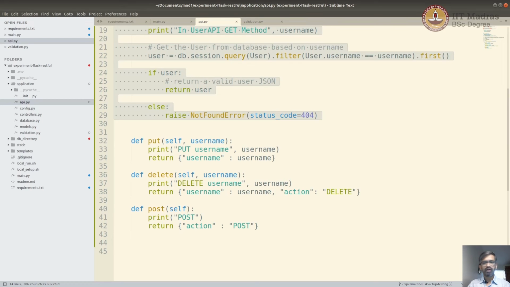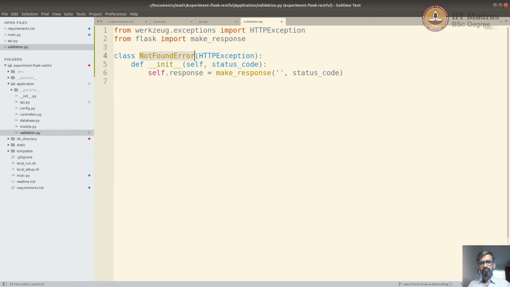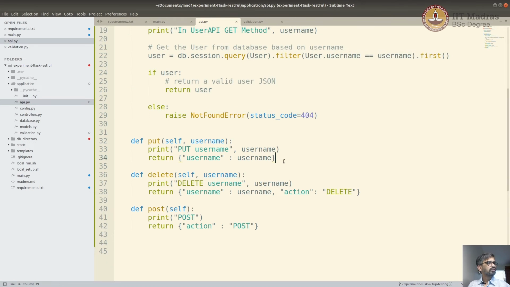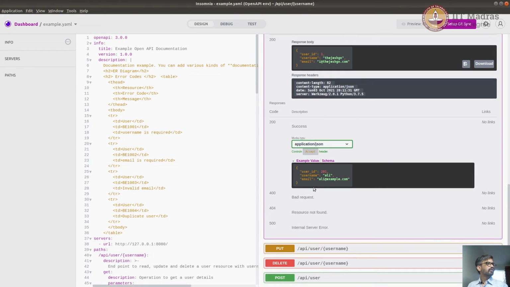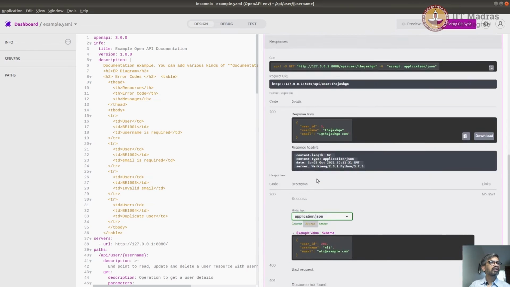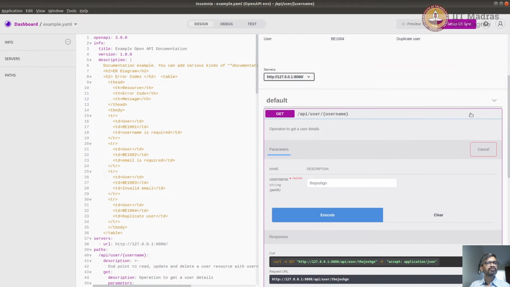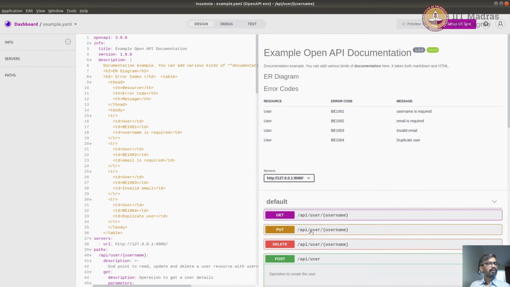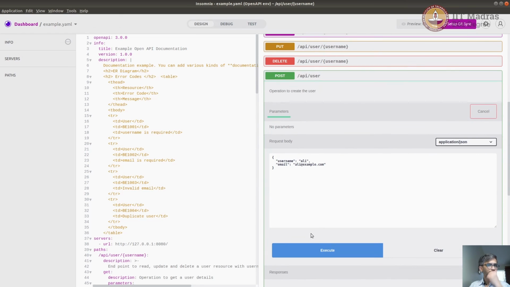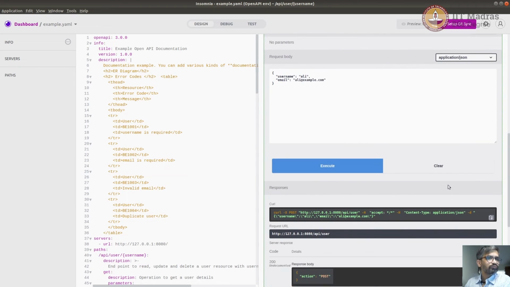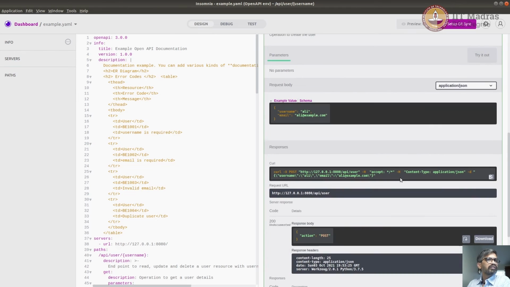Let's do another one, probably a useful one for us to learn: post. Post is where you're going to insert a row into the database, or you can create a user. Let's look at the documentation as usual. So here is the post. I'm just going to cancel this.